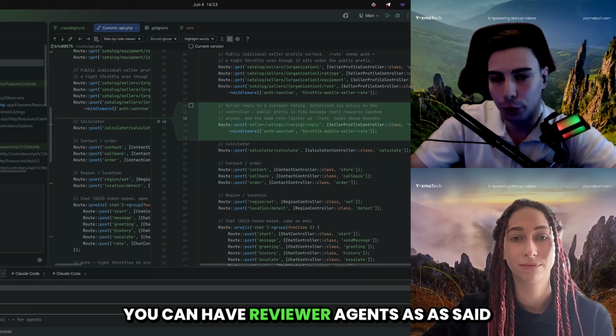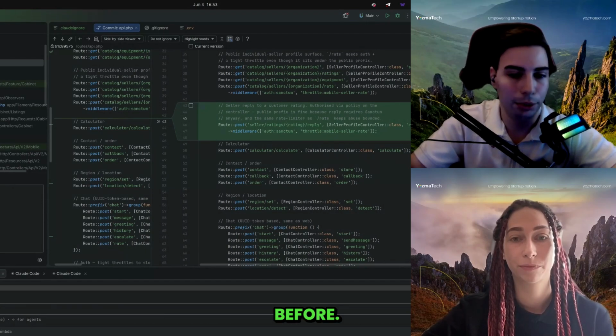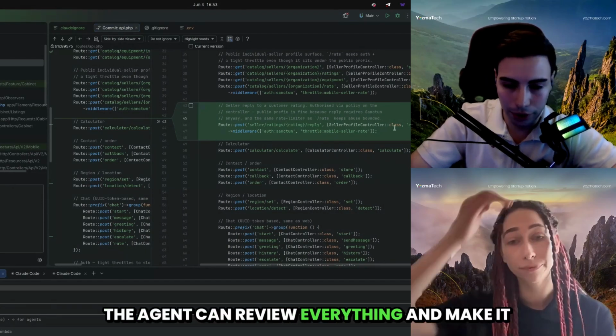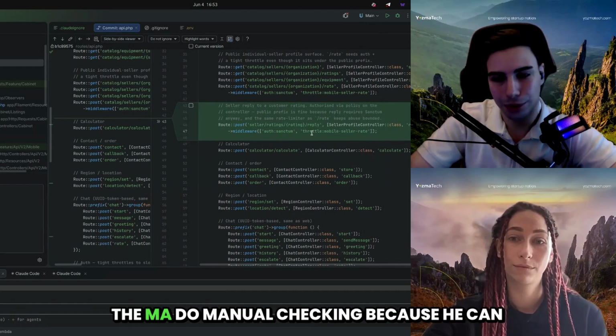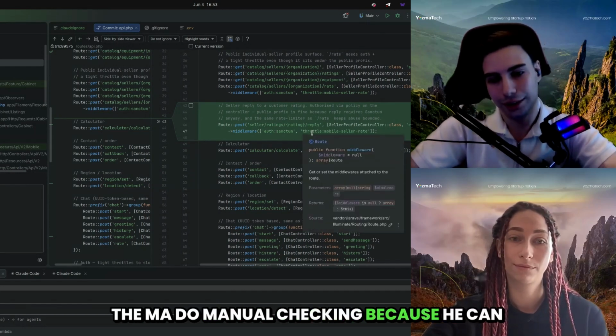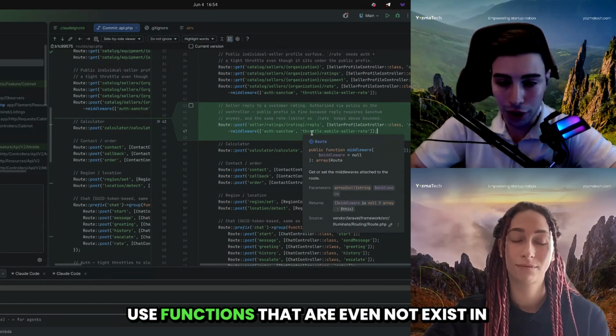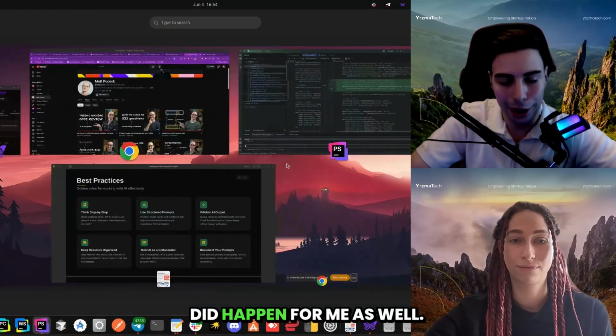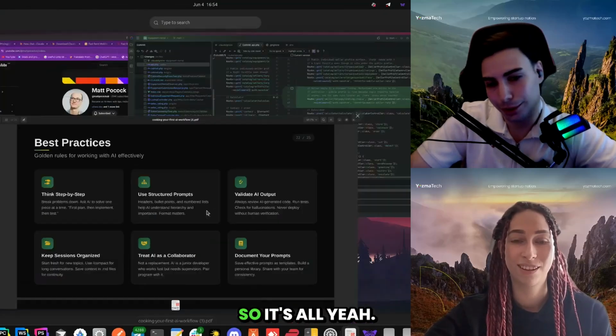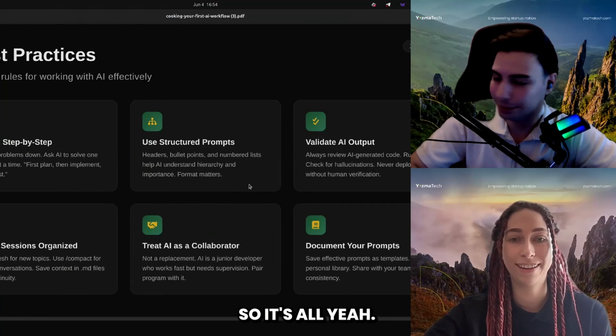You can have reviewer agents, as I said before. The agent can review everything and do it pretty well, but you should do manual checking because it can use functions that do not even exist in your repository. This happened to me as well. So it's all human touch. Yeah, AI is AI.